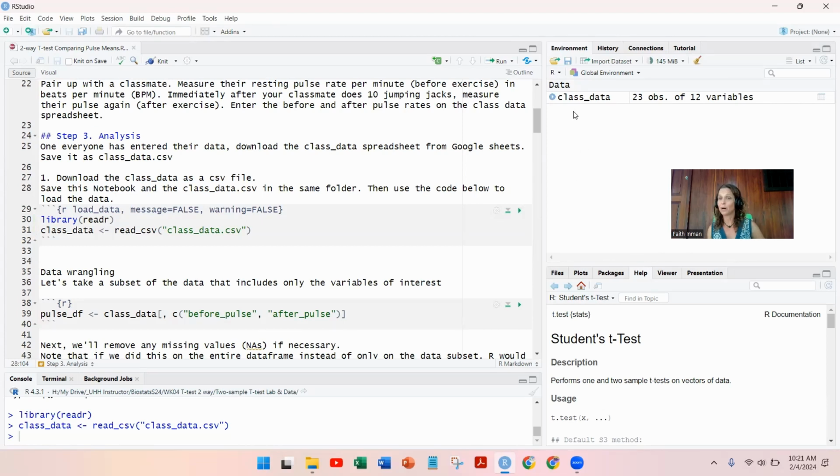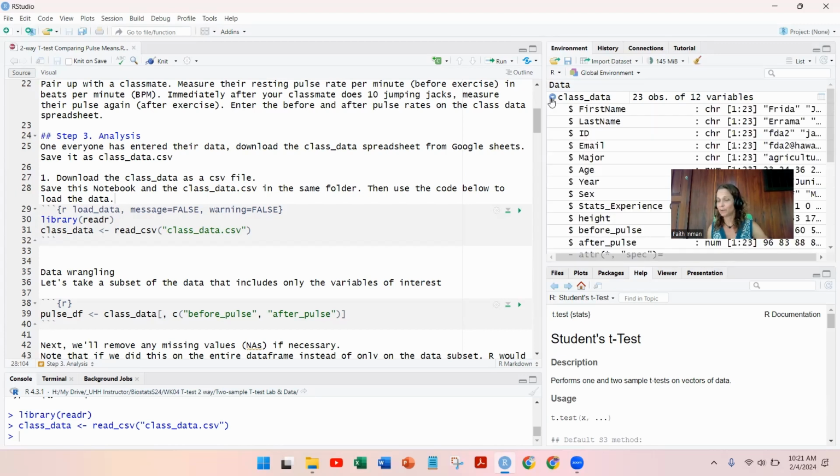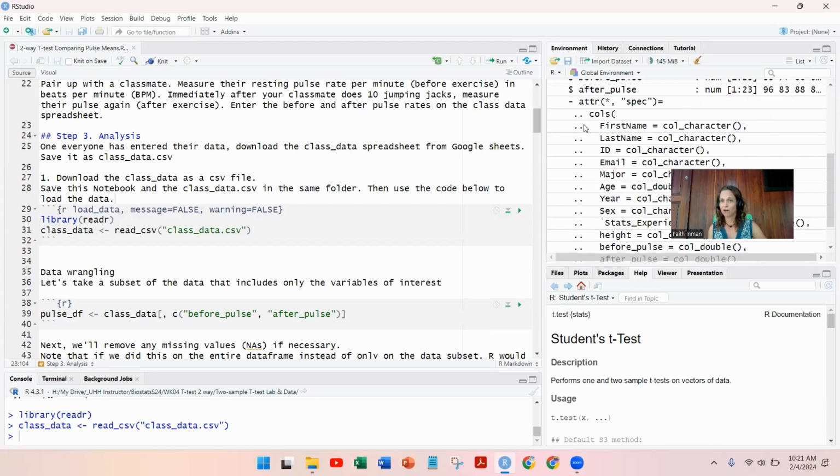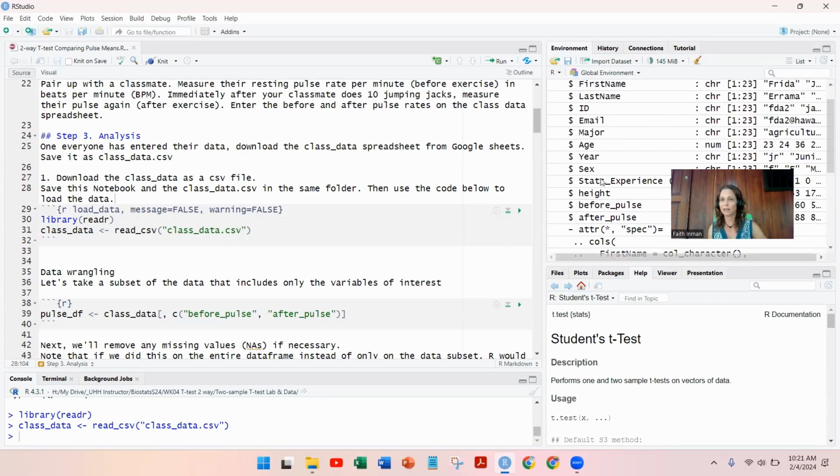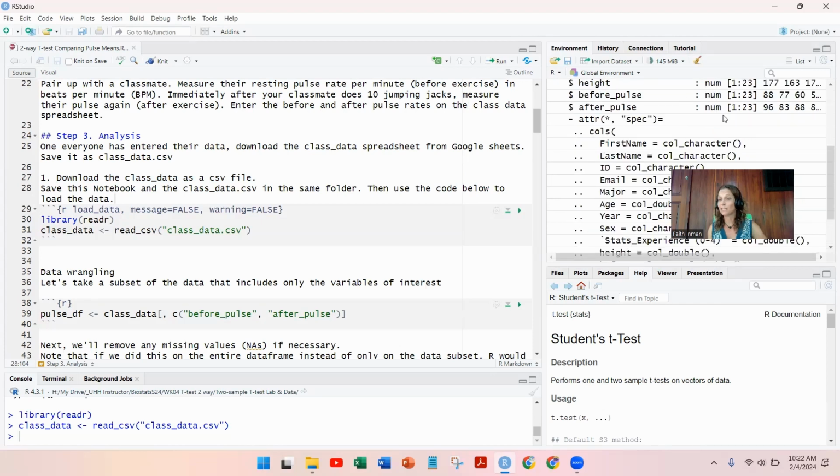And as soon as I did that, you see it pops up here, class data, 23 observations of 12 variables. And if you click the blue arrow, you can see here are all our data, and you can see that before pulse and after pulse read in as numeric variables, which is good. That's what we want. We didn't have to specify the pathway. We didn't have to do anything but run this library readr and say class data, read CSV, class data CSV. It knows where to look as long as the data are in the same folder as the notebook.